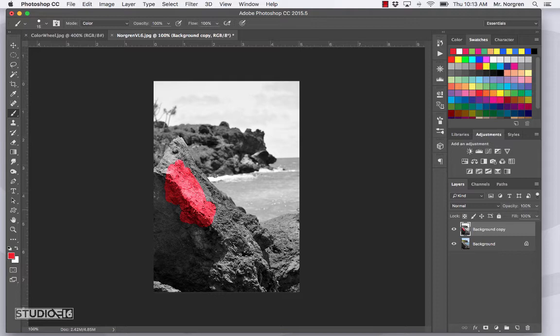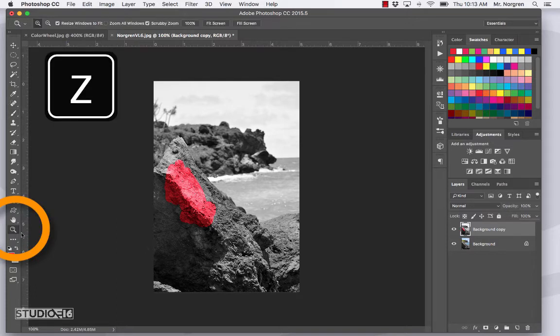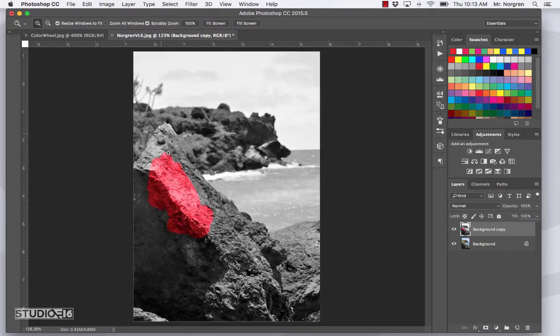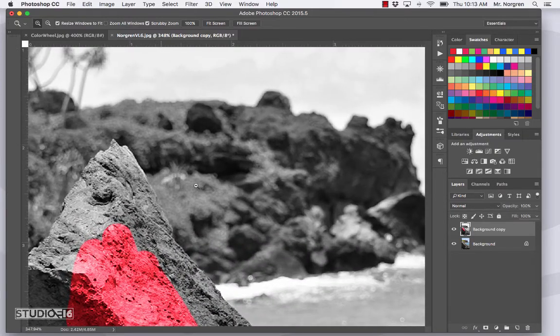Okay, now let's zoom in and work on some precise painting. This will take a little time, but it is a great exercise to start training your eye to pay attention to the details. So click on the zoom tool, letter Z on the keyboard. It's right down here at the bottom of the tool palette. And then click and drag on your image. You'll notice it zooms in.